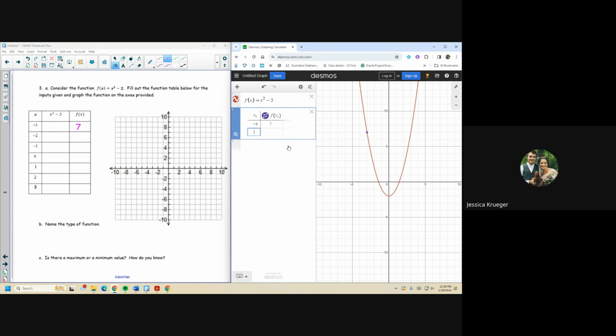The next x value is -2. So I can type that in. I can see my y value is 2. Then I can type in -1. I can see my y value is -1. Then I can type in 0. I can keep going: 1, 2, 3, and I'll get the rest of my points. And then I can plot those here on my graph.